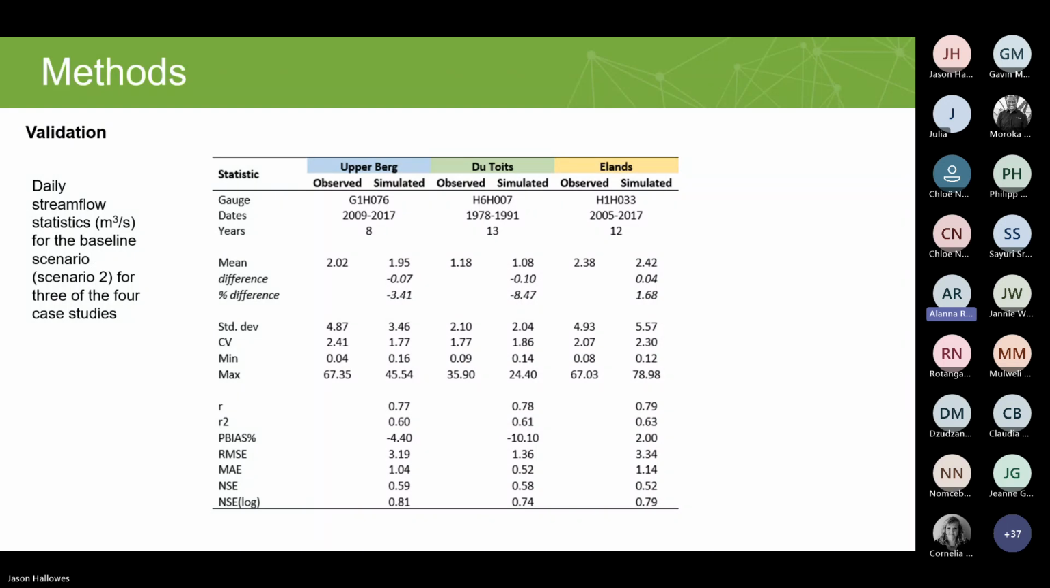So I think the key thing here is that there's a slight underestimation of peak flows and a slight overestimation of base flows overall. So yeah, let's get into some results.